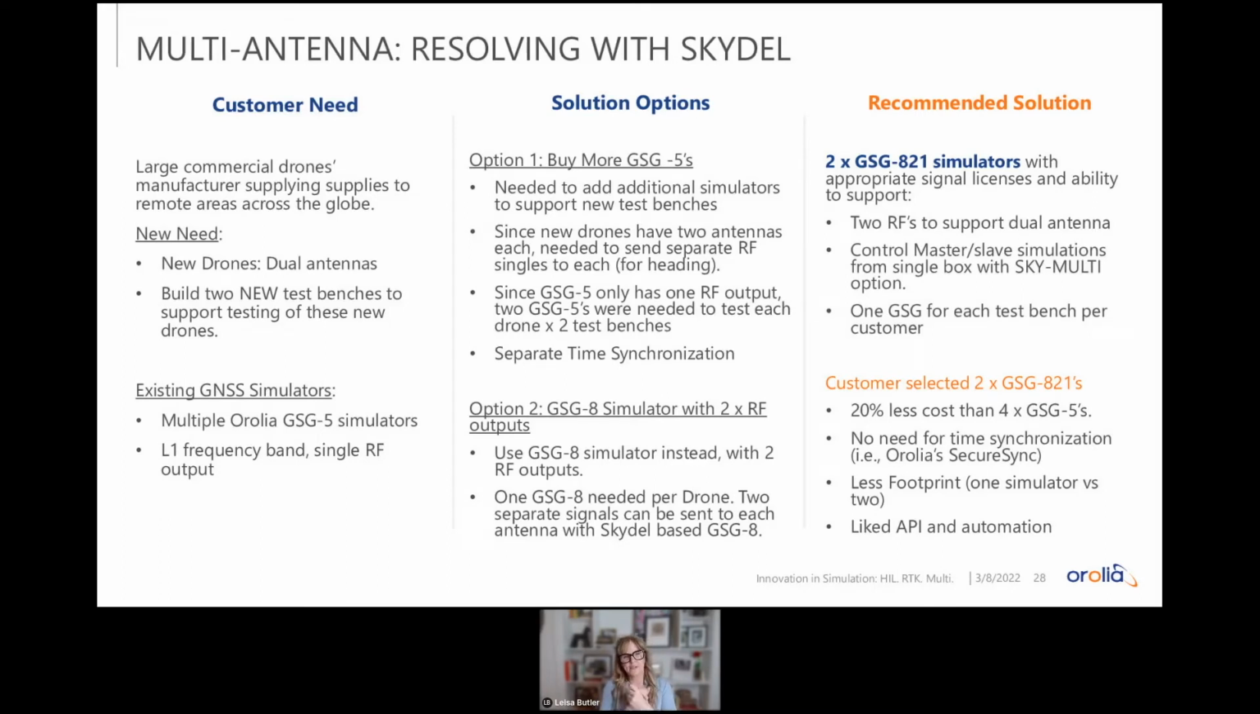So I wanted to share this because it's interesting. I mentioned earlier that not every simulator can support multiple trajectories in a single box. In fact, we had a customer last year, a longtime customer who has many of our GSG5s. That's one of our simulators that's been in the market for about 15 years now. Great simulator, but it can only support one RF. It has one RF output, and it can only support one trajectory, right? So one device, one antenna per simulator.